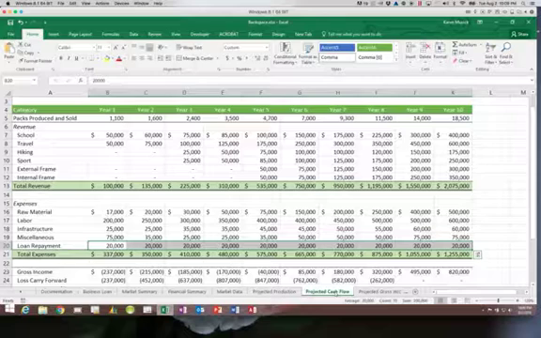Now it's important to make sure that you have included the loan repayment amount of $20,000 in each year. Otherwise, your data will look different than the data I have.